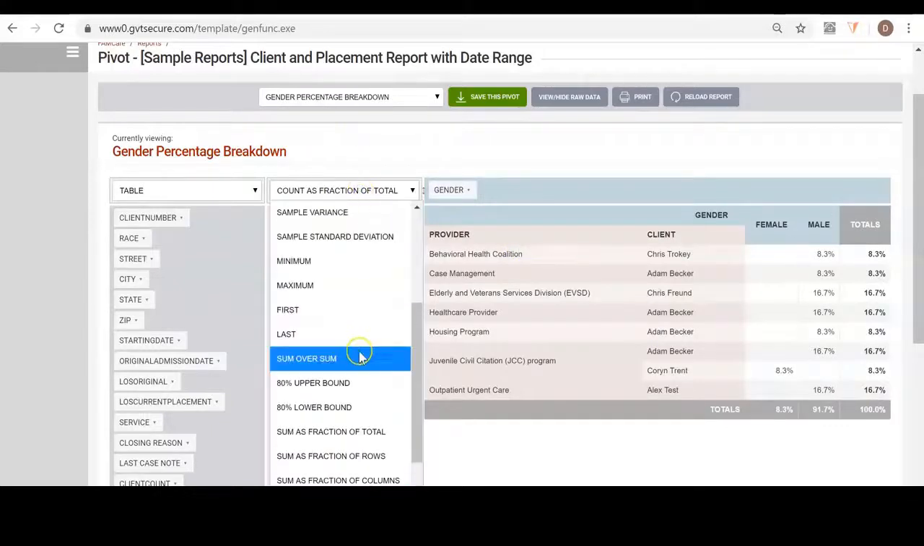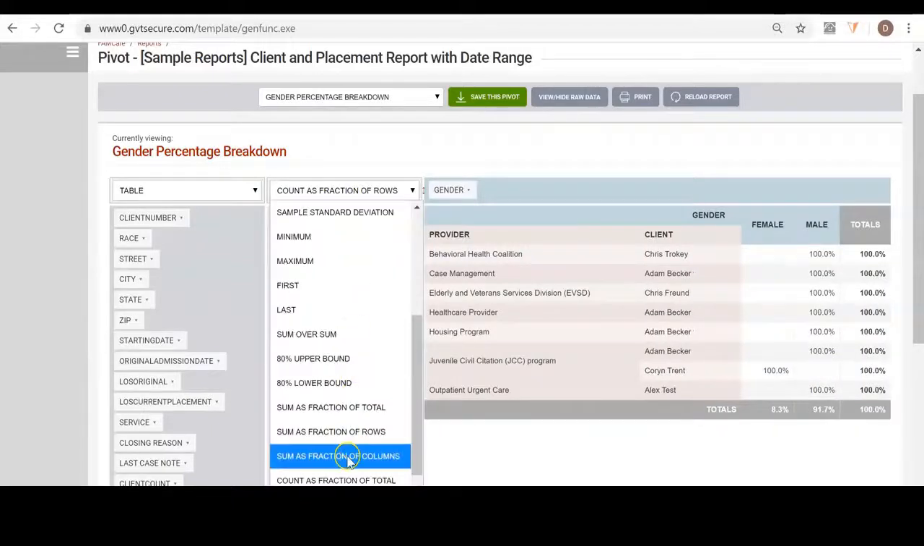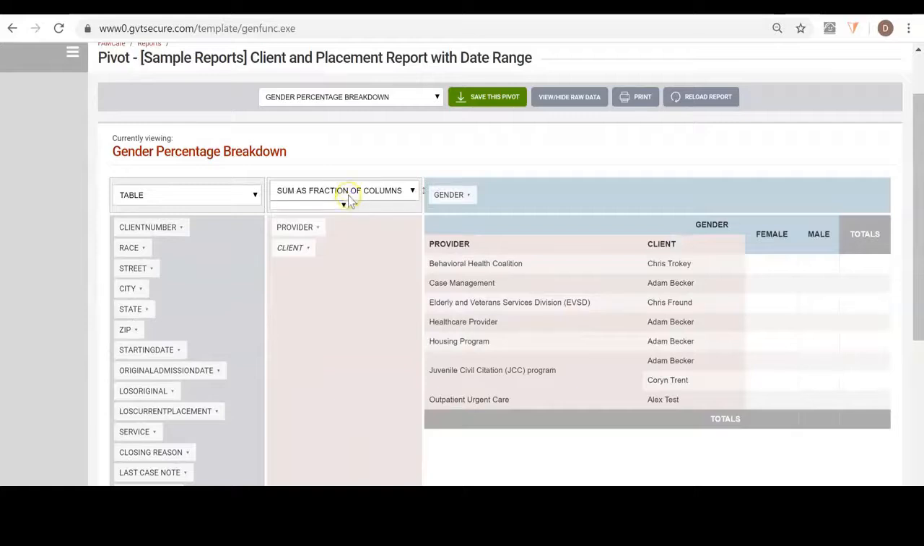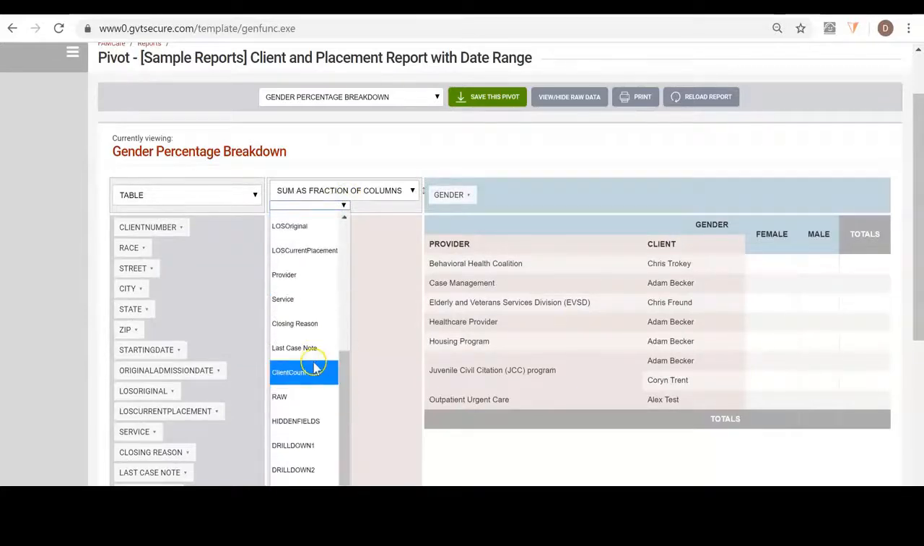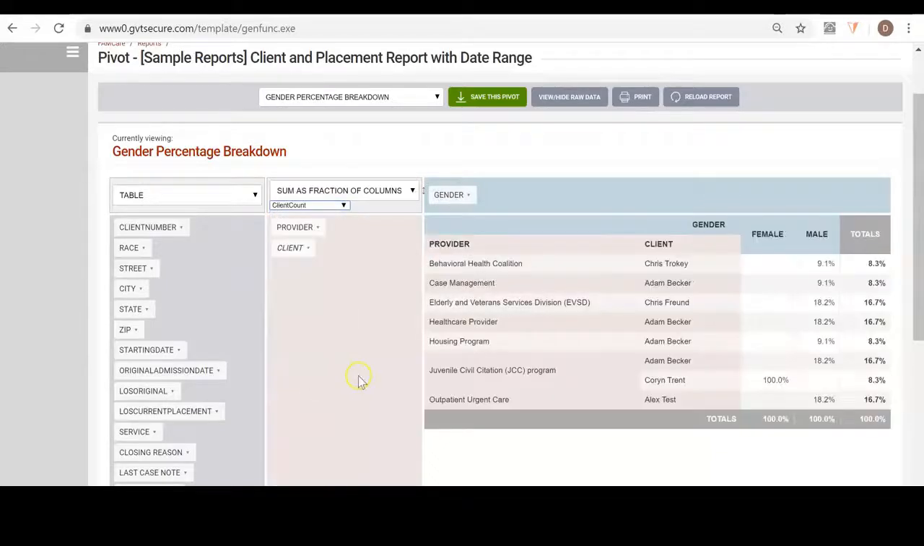I can change this if I choose to do so, and maybe I want to do rows. Maybe I want to do columns. And then I can do a different count here as well, or service, or I can just do the raw client count. So there's a variety of different ways that you can change and modify these reports.